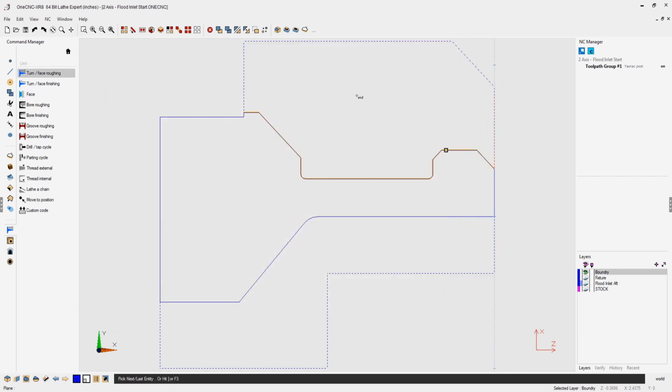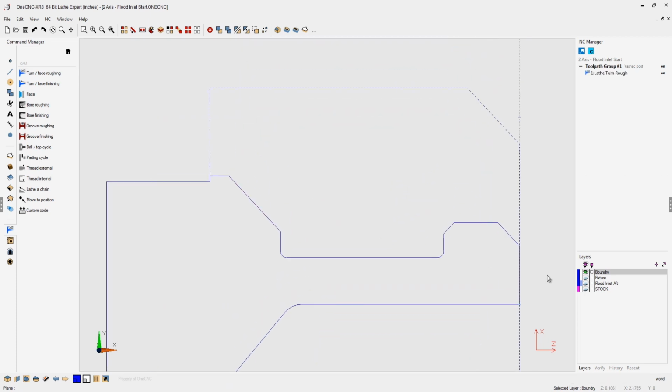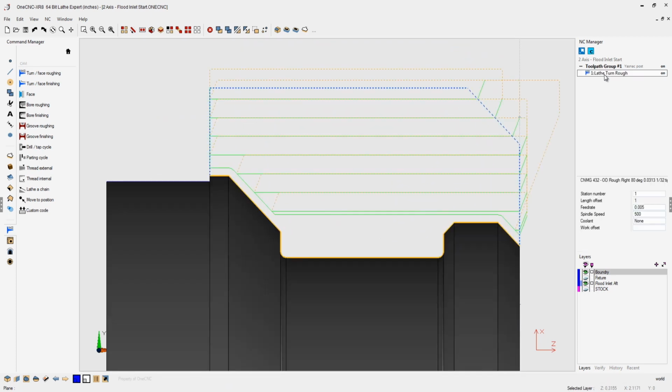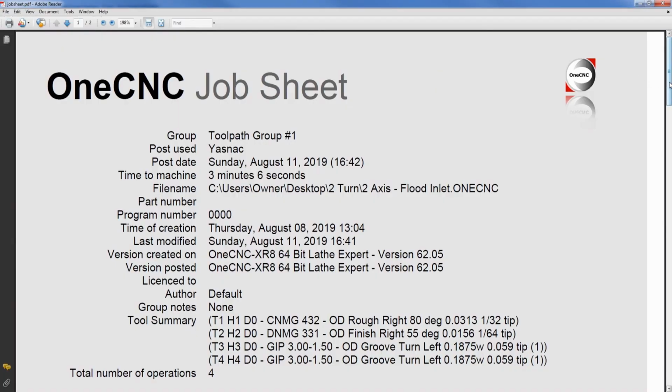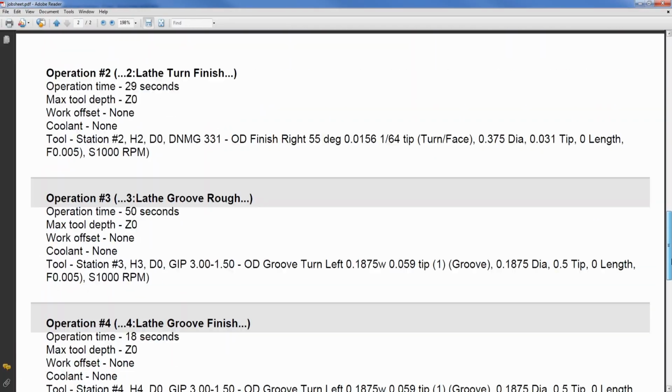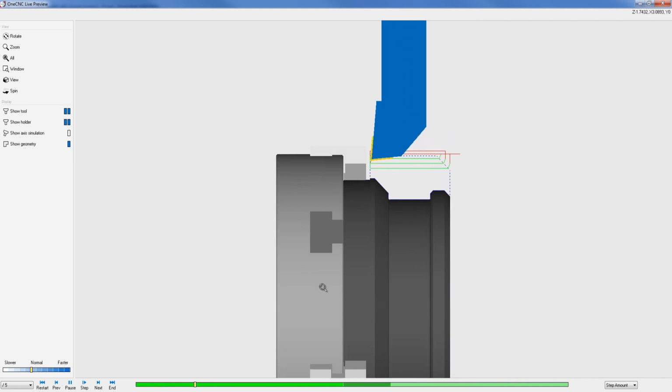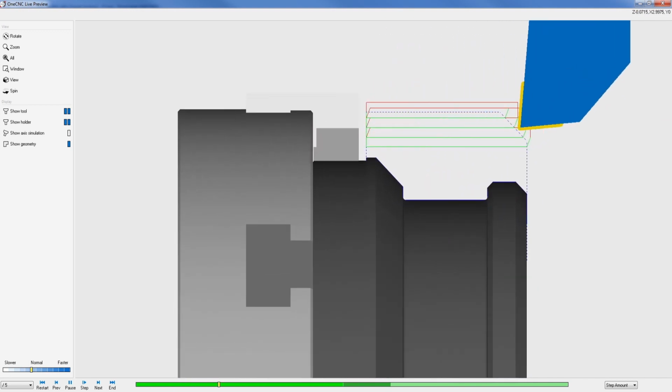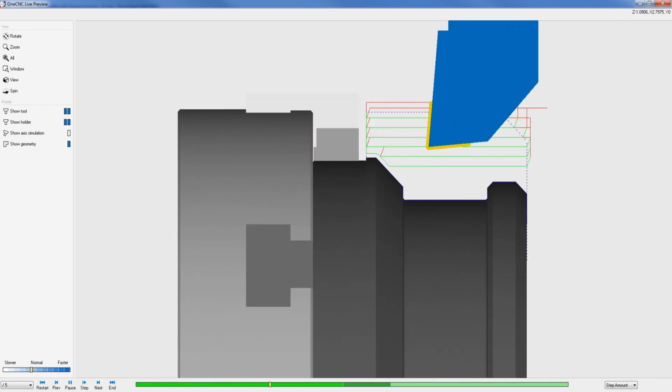Powerful features include smart boundaries for recognizing castings and forgings, high-speed turning, CAN cycles, comprehensive tool libraries, material libraries, setup sheets, and much more. In regards to OneCNC Lathe disciplines, let's start with 2-axis lathe.